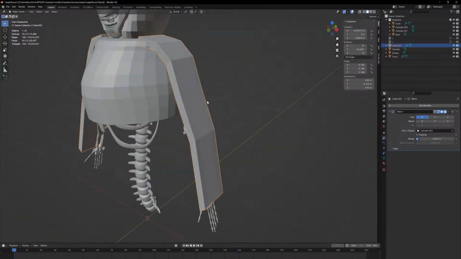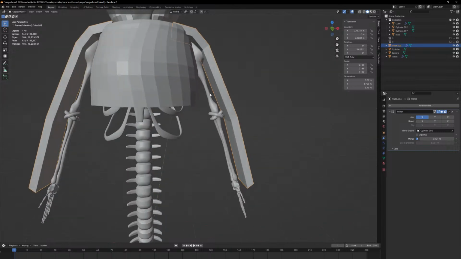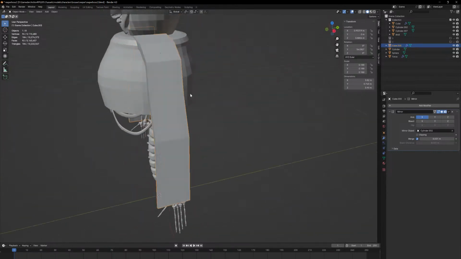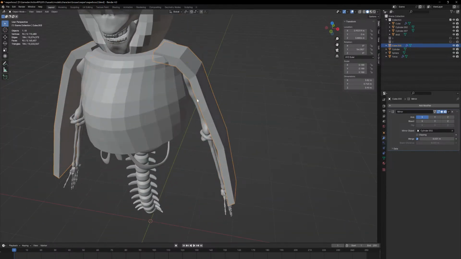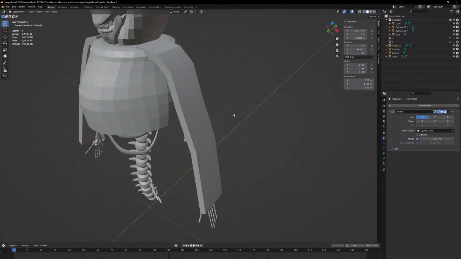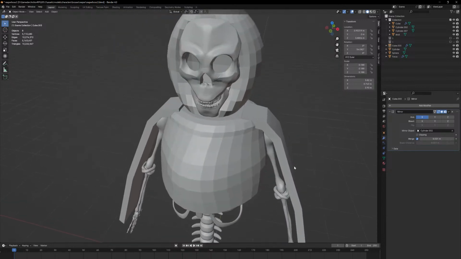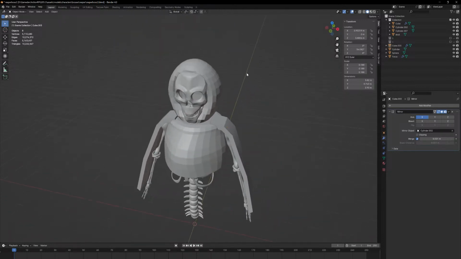I think I've found a pretty decent medium between them, still technically being devlogs, but also having the upside of them being watchable as standalone videos. Okay, let's get to sculpting.